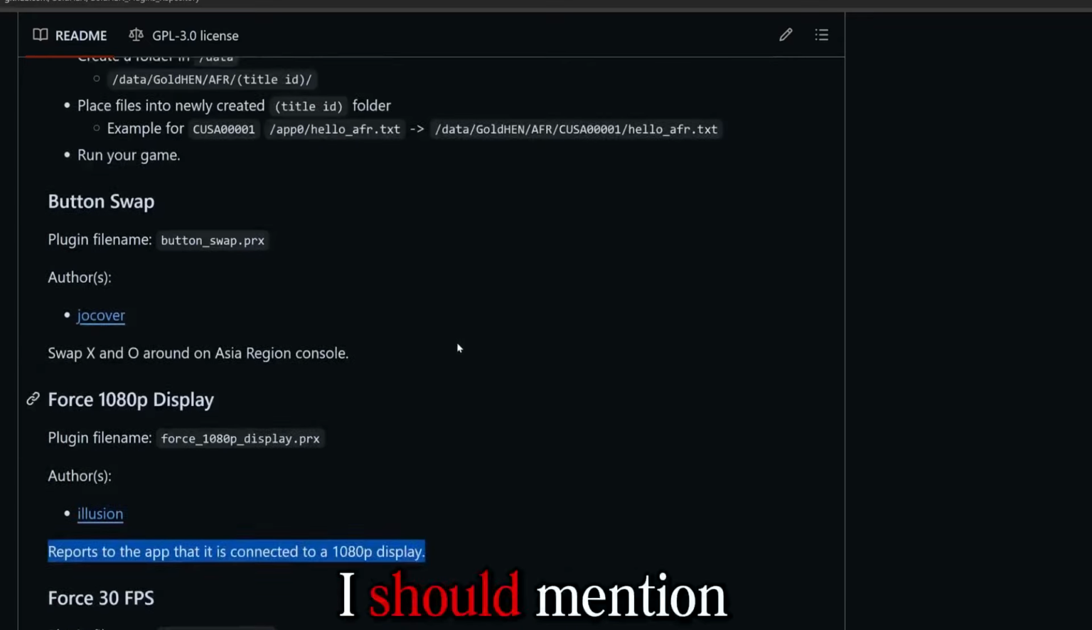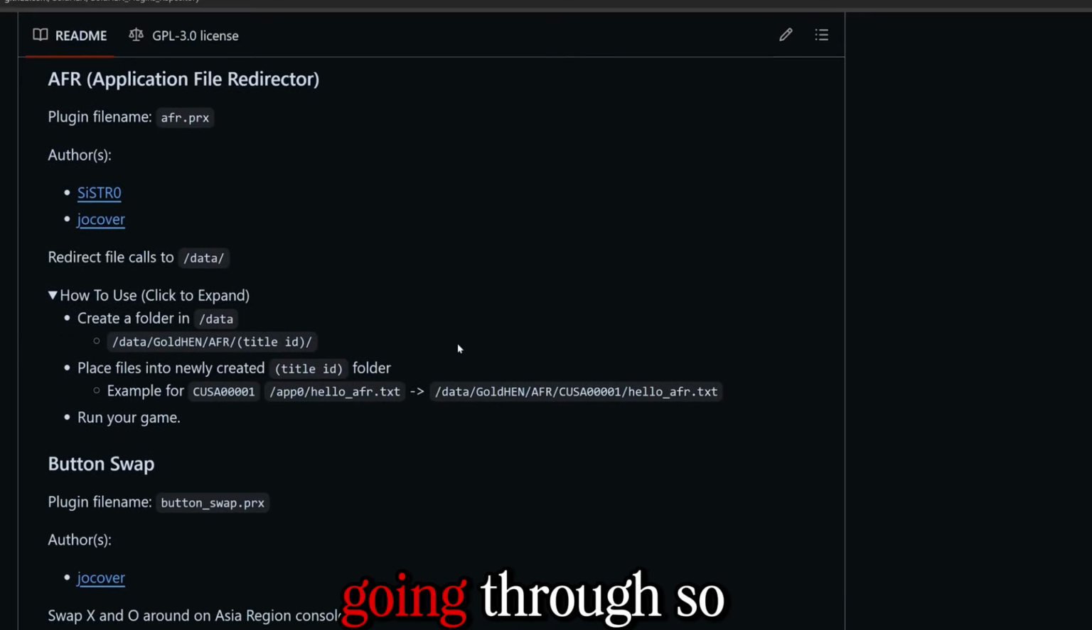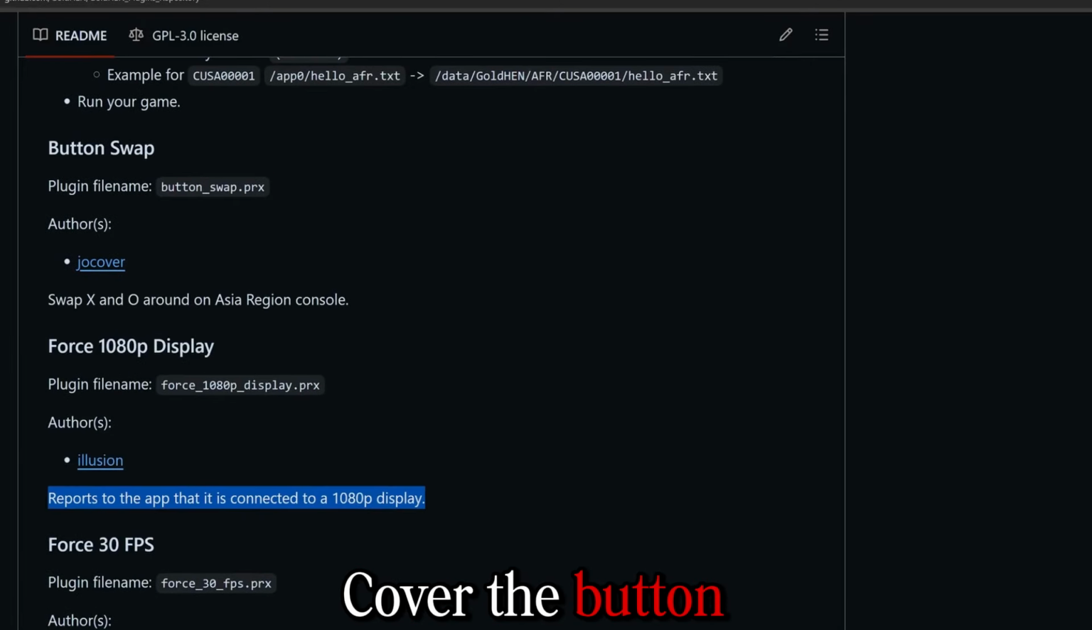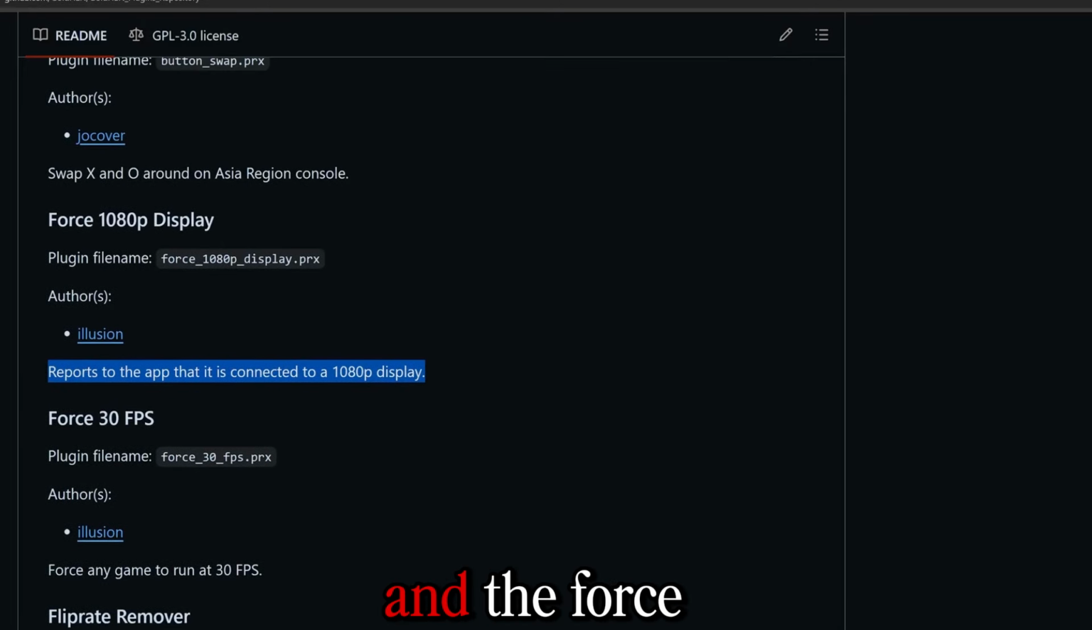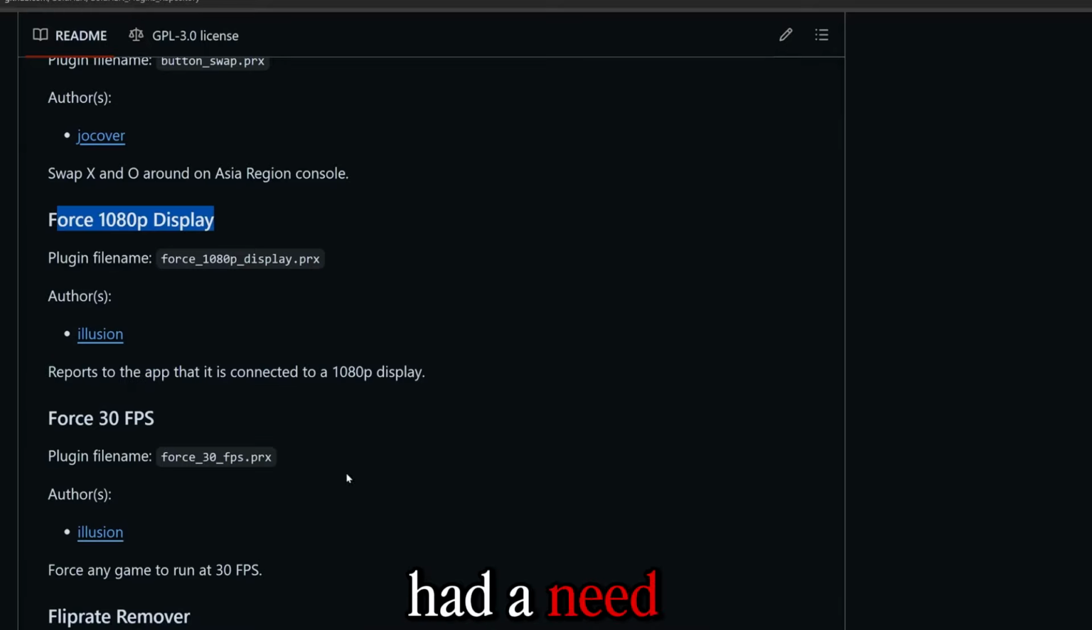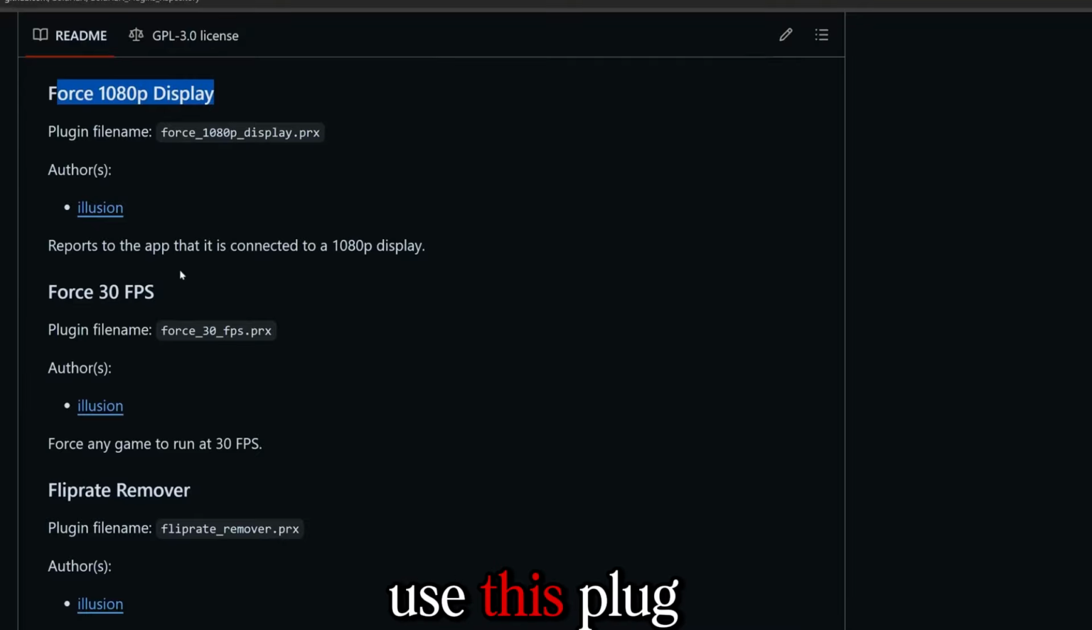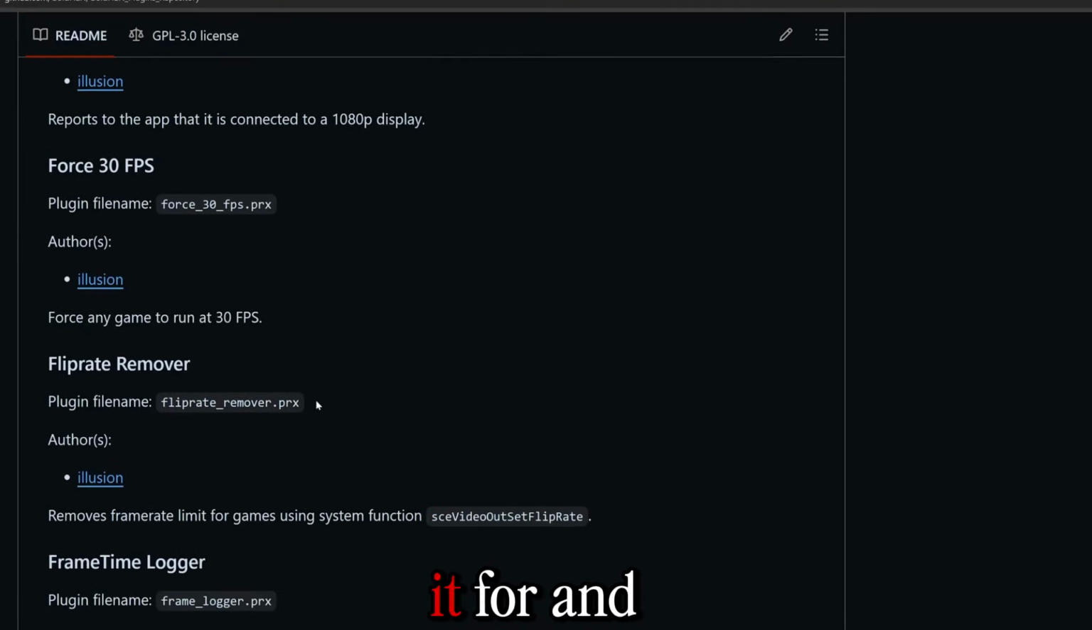And then you've also got Force 1080p display. I should mention the developers of each of these as I'm going through. The AFR plugin is from Sistro and Joe Cover. The button swap plugin is from Joe Cover, and the Force 1080p display is from Illusion. It reports to the app that it's connected to a 1080p display, so you have the ability to force 1080p. I haven't really had a need to use this. If you do use this plugin, let me know what you're using it for.